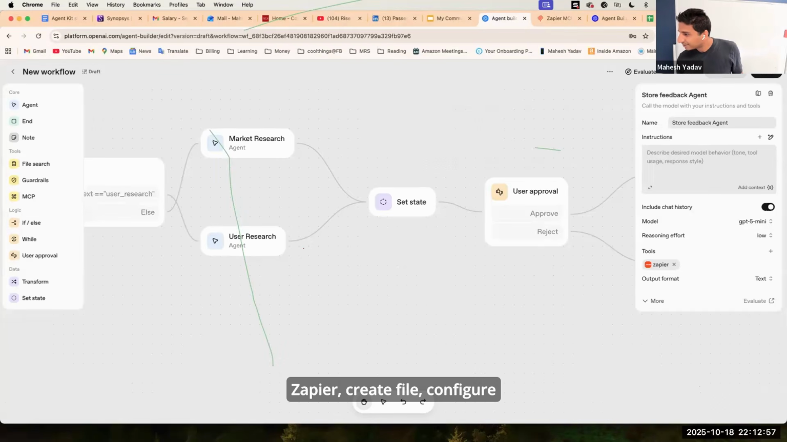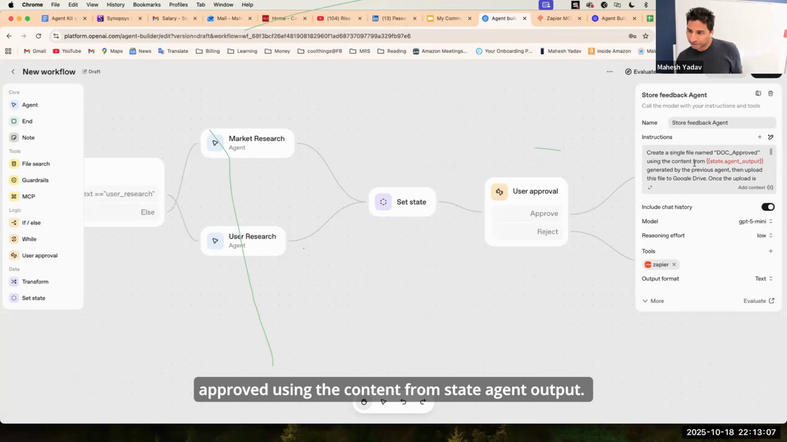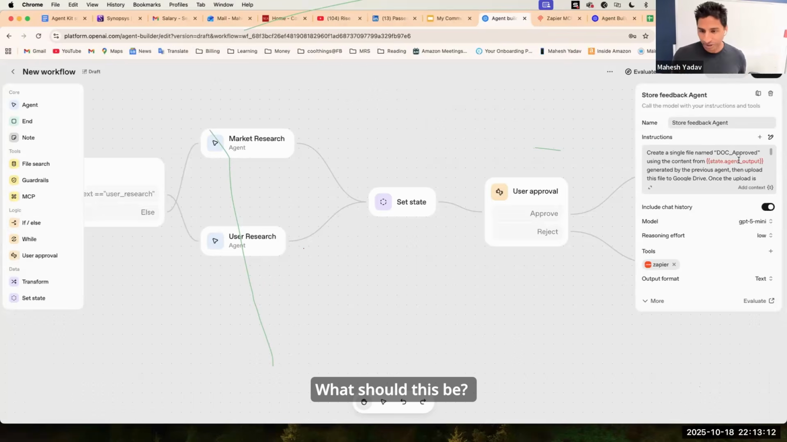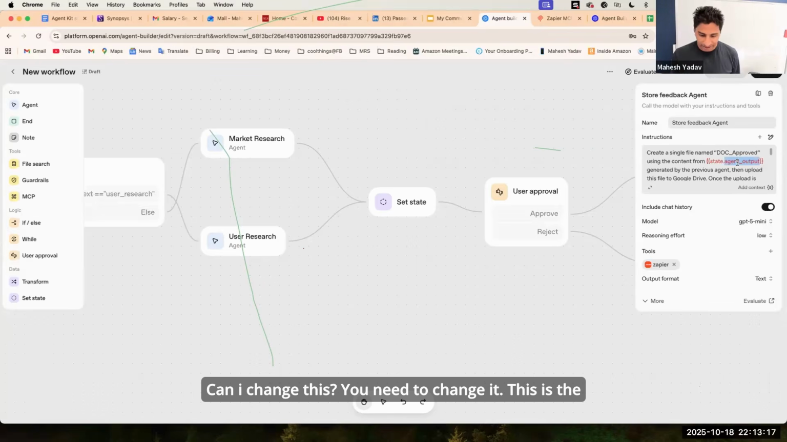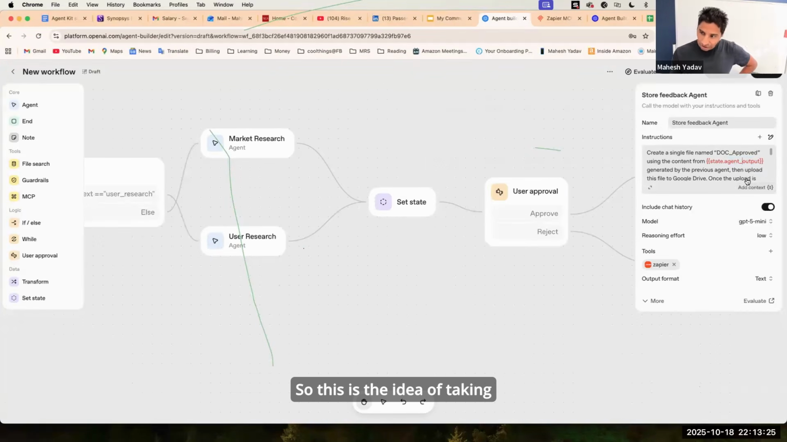Create file. Configure instruction. Create a single file named doc approved using the content from state.agent output. What should this be? Can I change this? You need to change it. This is the instruction in the GitHub repo you will get. And this is red. You can add context. So this is the idea of taking something from the previous block into your block.